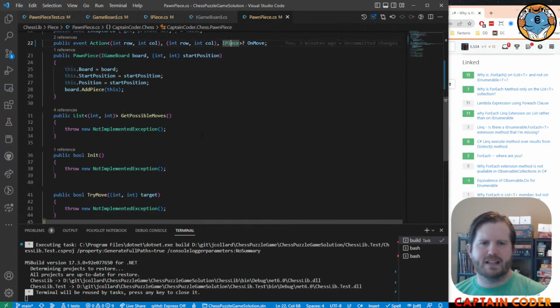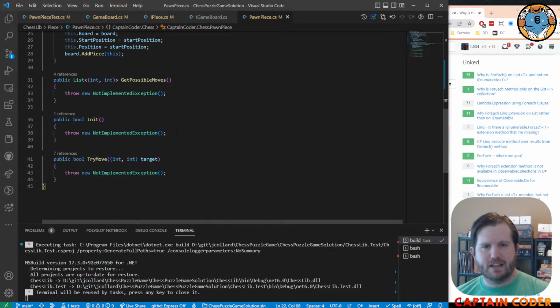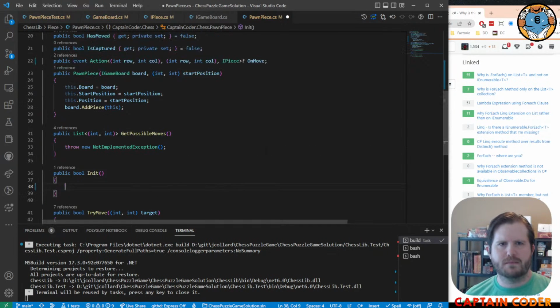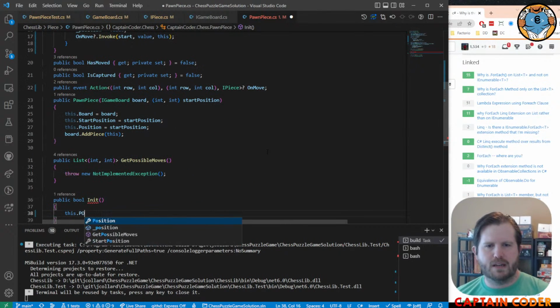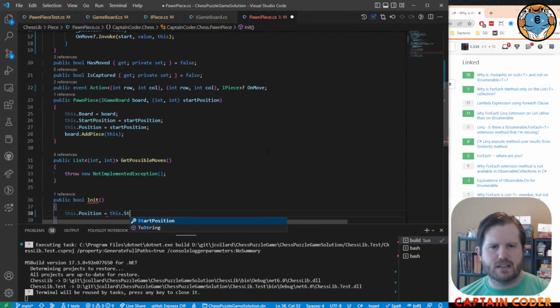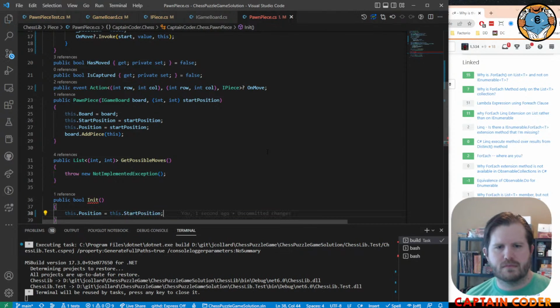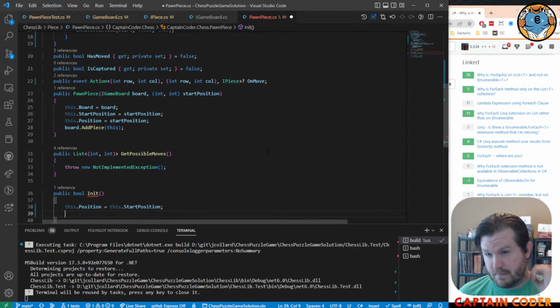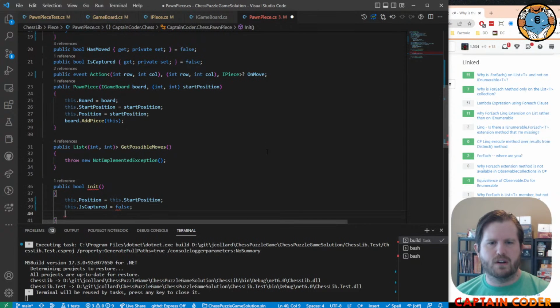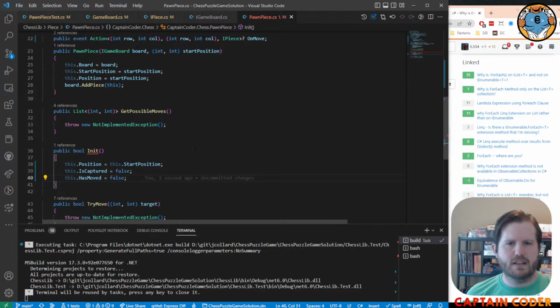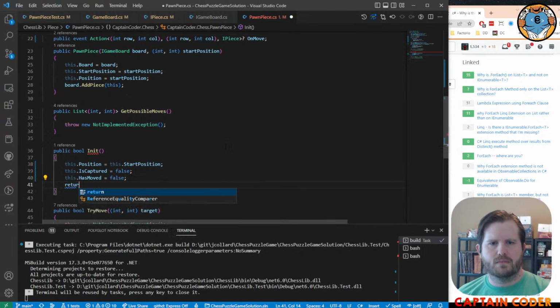Okay, so my pawn piece doesn't have init yet. So init is the following. This dot position equals dot start position. I also am going to get, let's see here. This dot is captured equals false. This dot has moved equals false. Okay. Turn true.